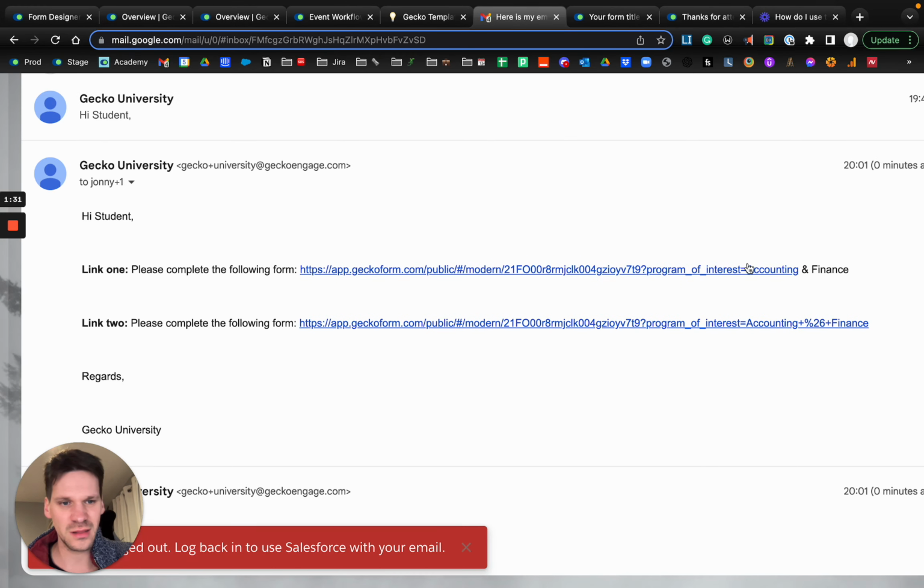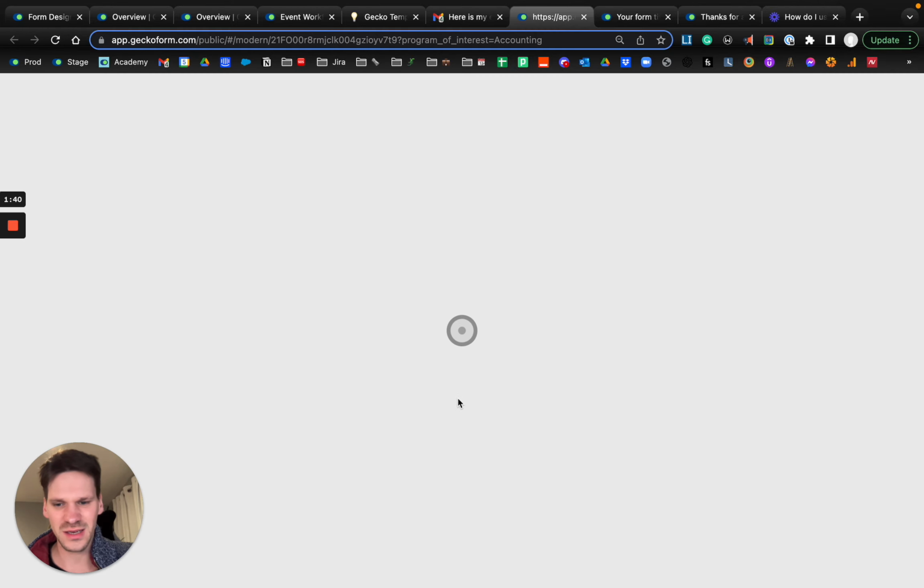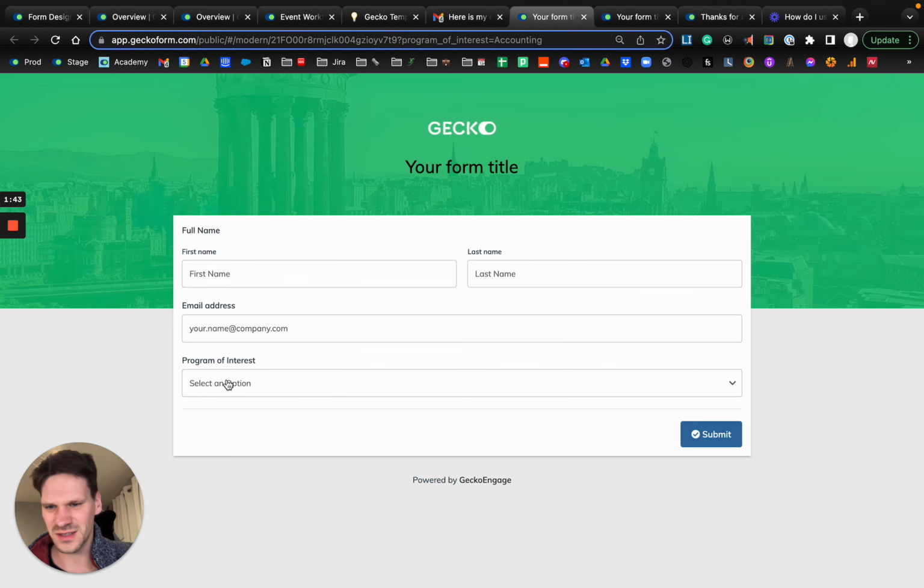It is different, however, for student number 1. You'll notice here that the program of interest accounting, the first space between the ampersand and the word accounting has broken this link. So if I click this, we actually get a completely invalid option, and this field is no longer filled.